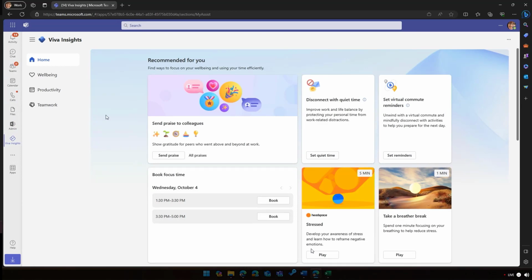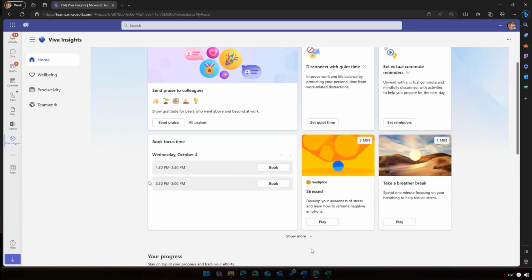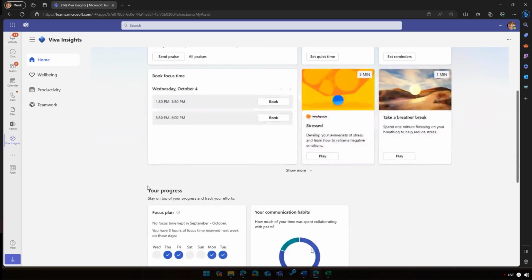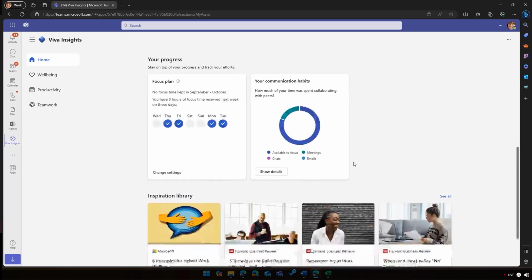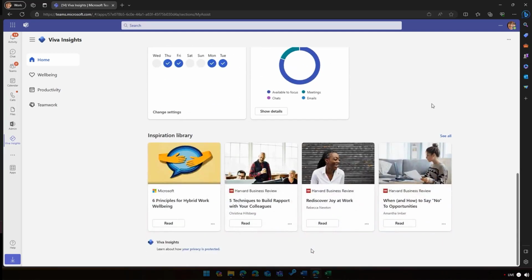So looking through the different cards that are here, we talked about booking focus time, talked about sending praise. We can also look at our focus plan, which days we're currently using it, our communication habits, how much time are we spending in meetings, how much time is available to actually get our work done, how much time is spent in emails. There's also some great inspiration library materials here, which are articles that might come up that'll help you feel more inspired to do your work as we're looking through the different options. So that's all from the home screen.